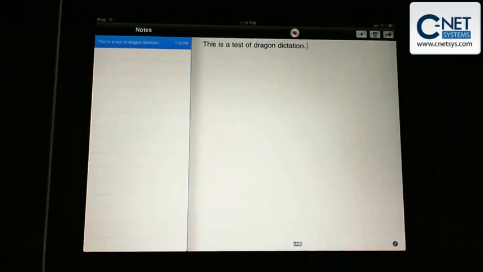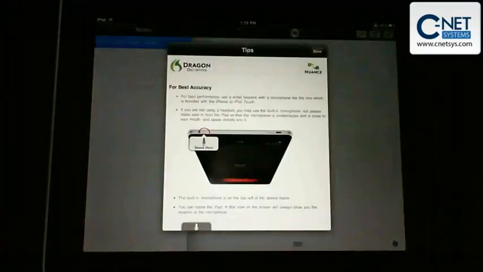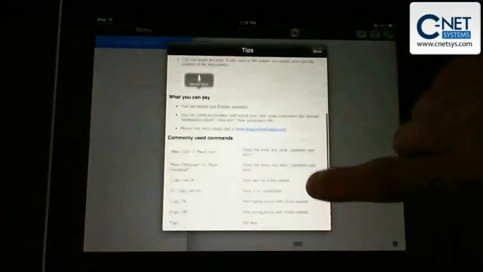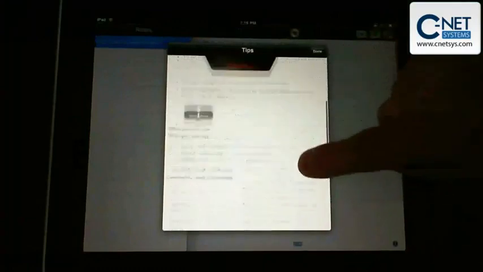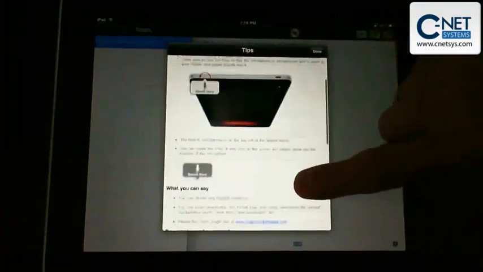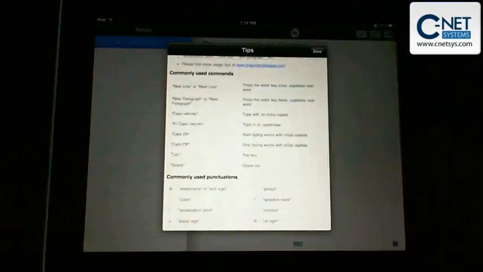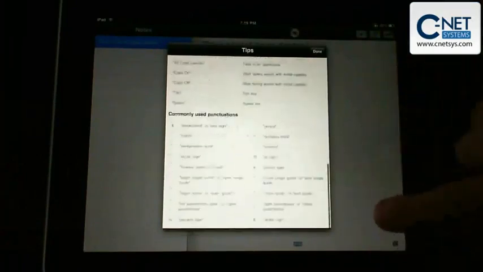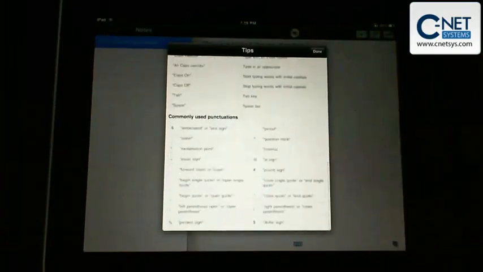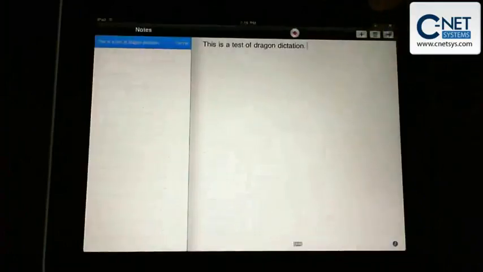One of the things you have to get used to in Dragon Naturally Speaking and now again in Dragon Dictation is there's certain things you have to put in for it as far as punctuation is concerned. If you hit the i down here for information, it'll go through and tell you how to get the best results, but it'll also give you some of the commands that you can say, like next line, new paragraph, and then some of the commonly used punctuation. And you can use that while you're actually dictating and it'll put that in there for you. And so we'll do another test here.